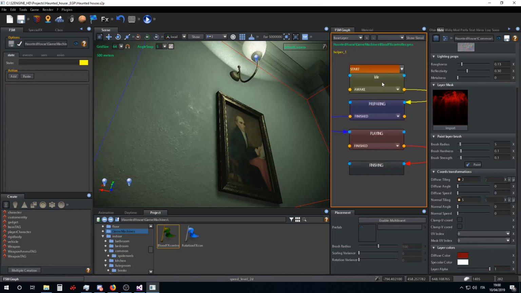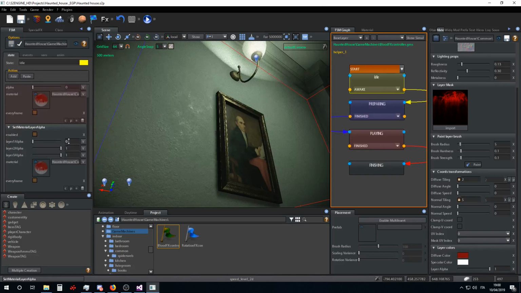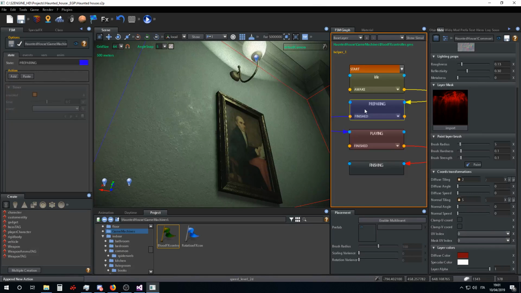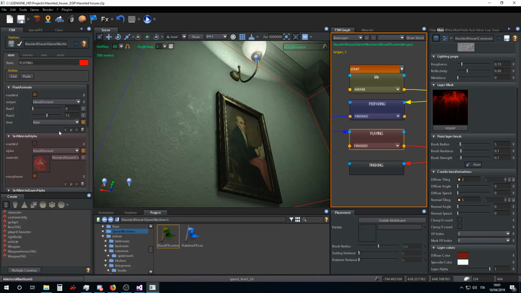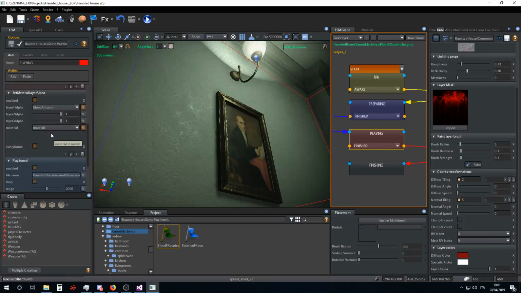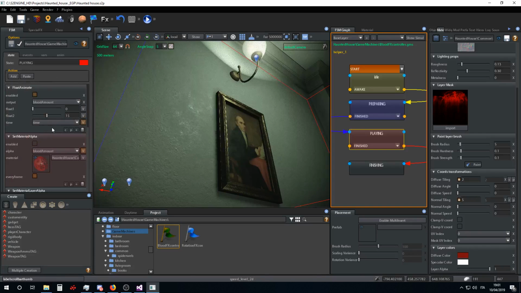It starts initializing this parameter, then it waits about half of a second, and then it starts to play the animation of the blood. The animation of the blood is achieved by using the float animate action.